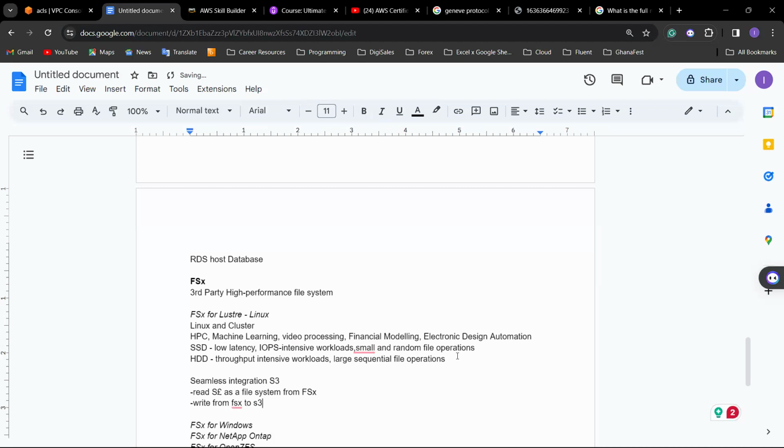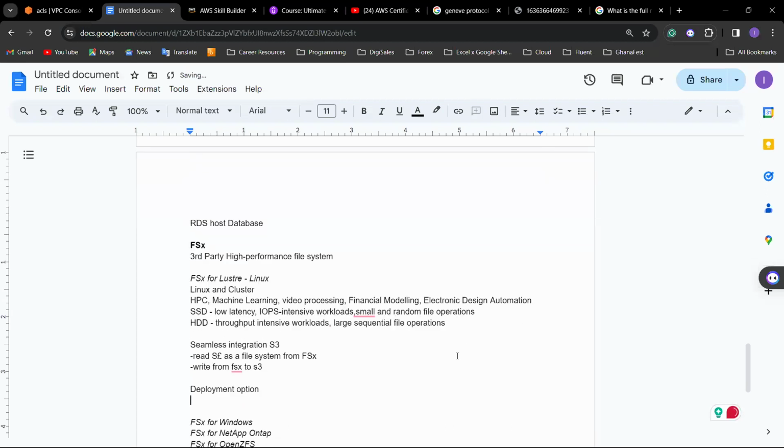It has two deployment options. We have Scratch. That's for temporary storage, so you want it for quick work, especially for these processing jobs. So you want very temporary storage, right?